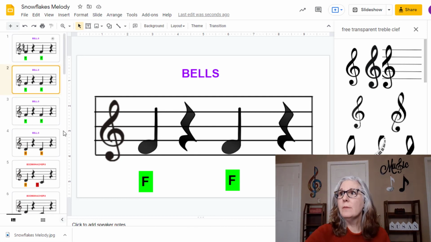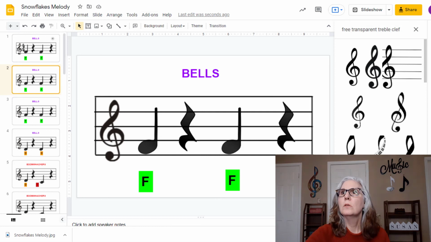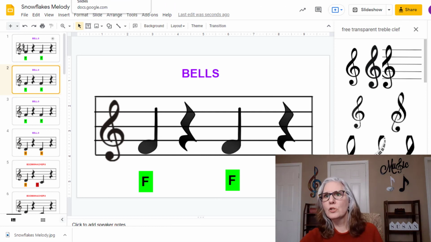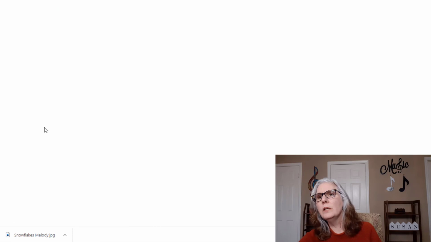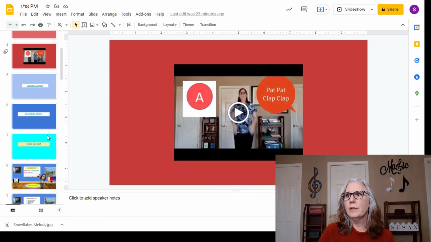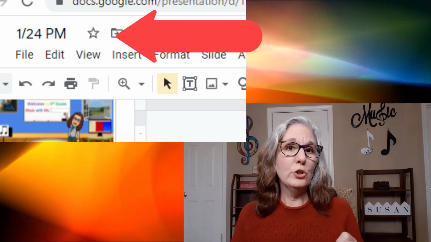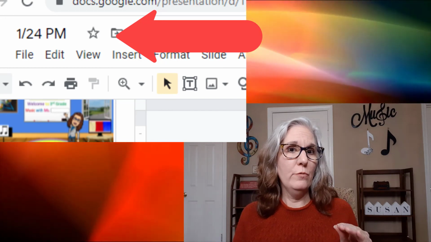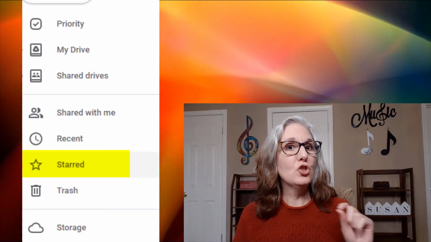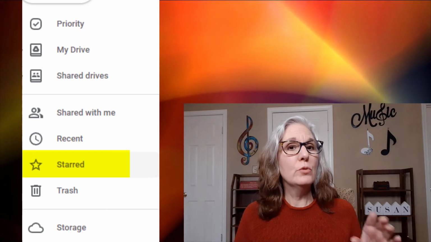And then you would take that same thing that we talked about earlier, doing the share, right? And linking it, which I did in this presentation. That's called Snowflake's Melody. And if I go down here, there it is for that particular grade level, which I think is second grade. It's linked already for them. So once you create your lesson plans in that Google Slide format, go ahead and star it or put it in a folder that you won't forget where it is, so it's easy to find again.